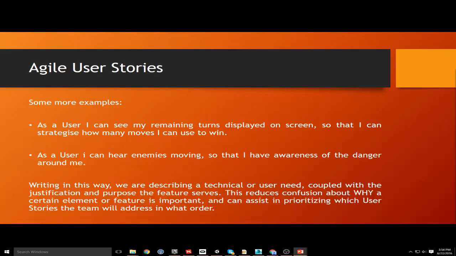As a user, I can hear enemies moving in the game so that I have an awareness of the danger around me. I would have said situational awareness, but I thought that was a little bit too nerdy to throw in there. But that is the proposition. So when we write the user stories in this way, we're describing a technical need or a user need, something that they require. So a functional thing that needs to happen, coupled with the justification and purpose that that feature serves as a part of the whole product.